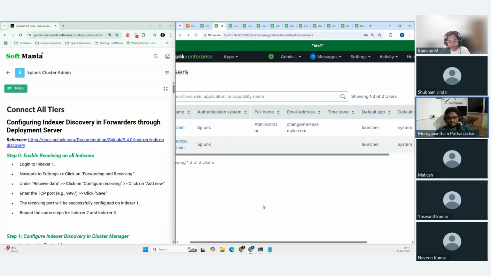That's right. Indexer discovery will be enabled only on those 3 intermediate heavy forwarders. Other universal forwarders will send the data to any one of the intermediate forwarders. That's right. Okay, thanks.